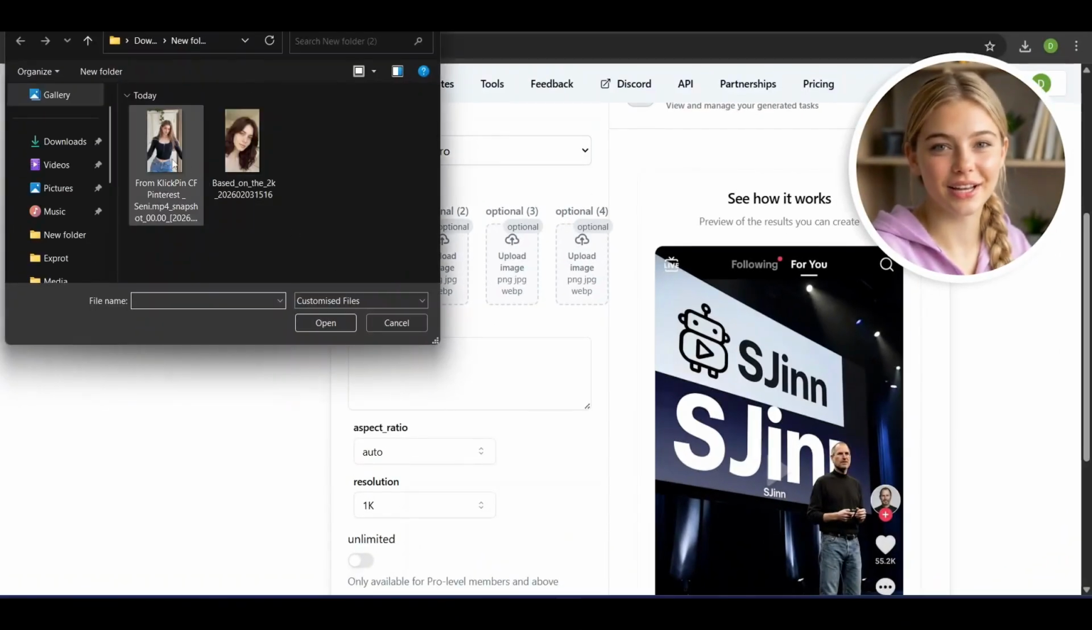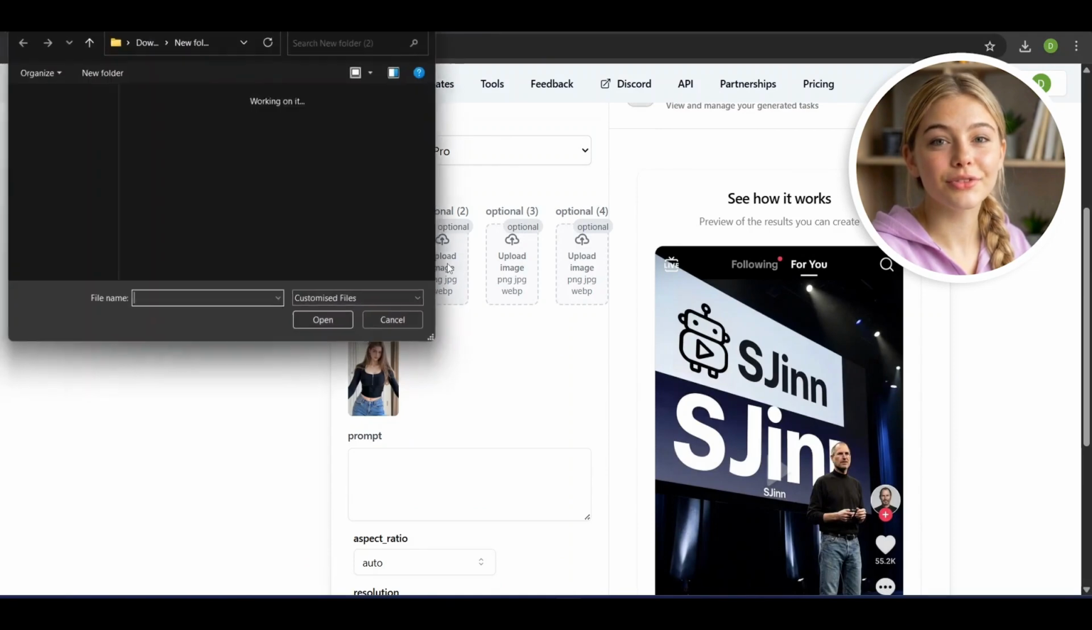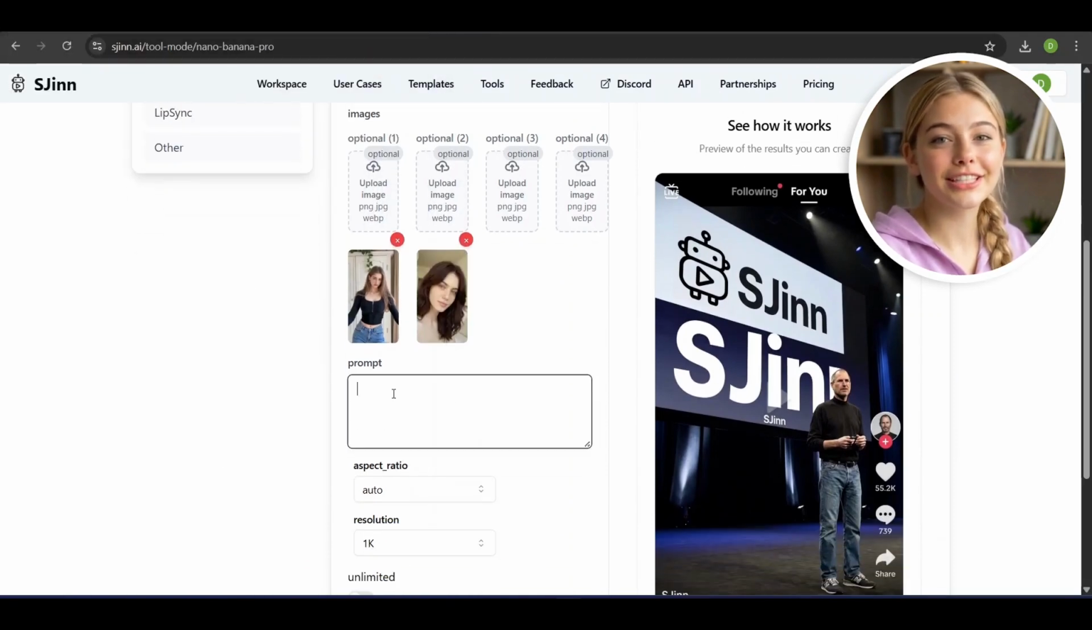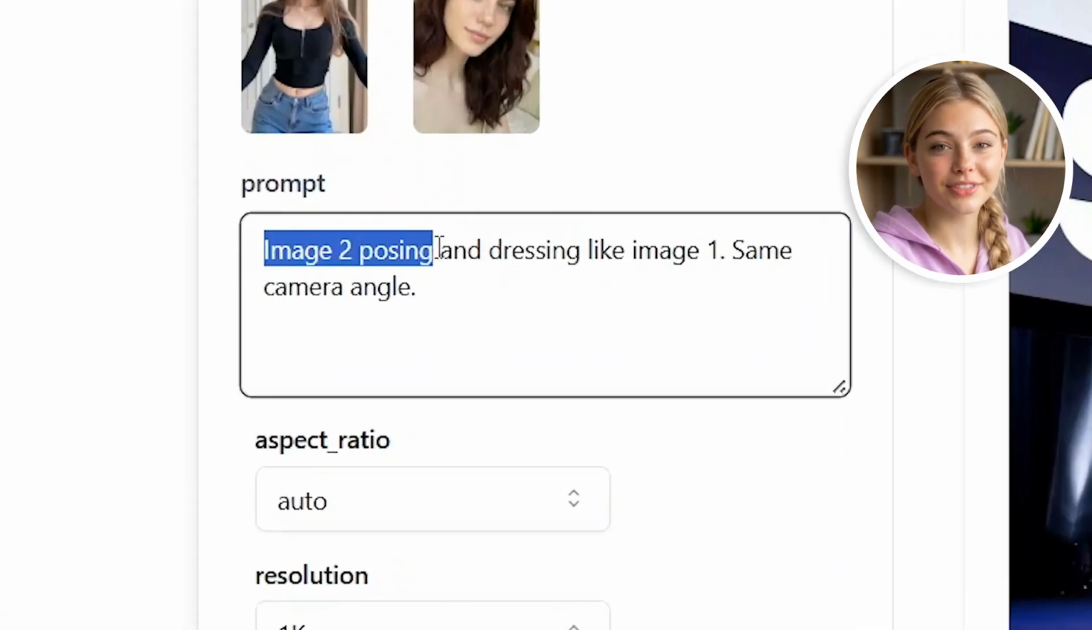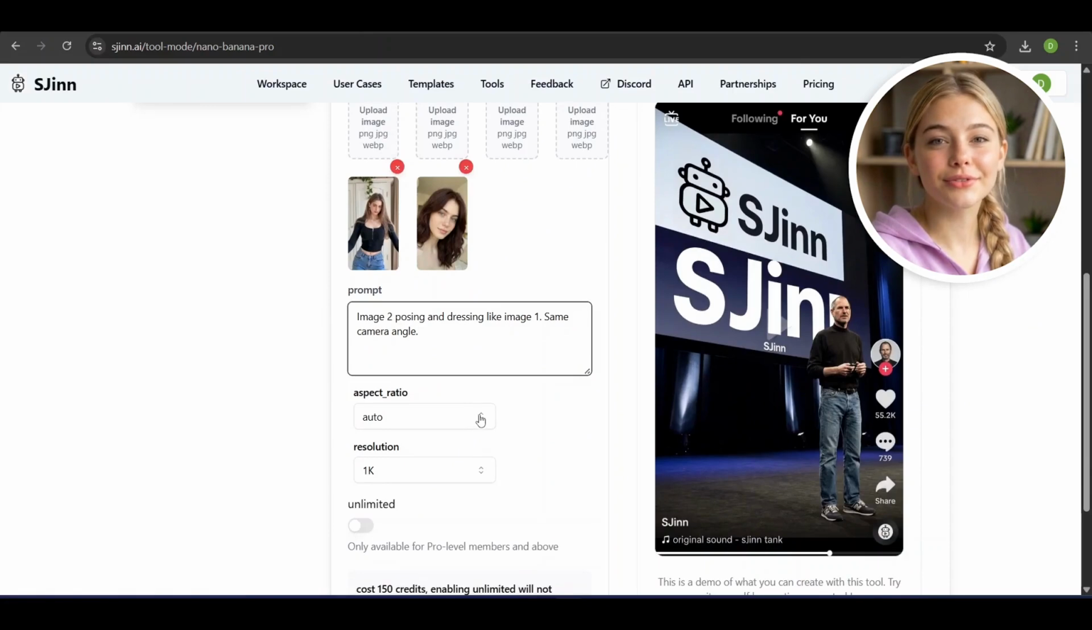Now we need to make your influencer match the exact angle, pose, and outfit from the video. This is where realism comes together. Head to this website and upload 2 images. Image 1, the screenshot from your reference video. Image 2, your AI influencer's face. Now type this prompt. Image 2 posing and dressing like image 1, same camera angle.